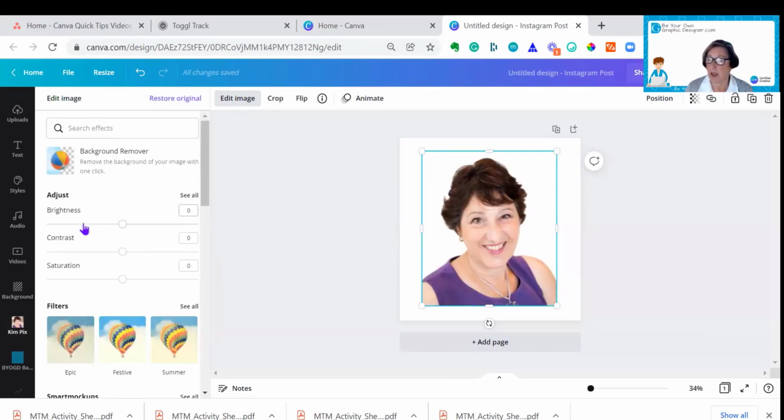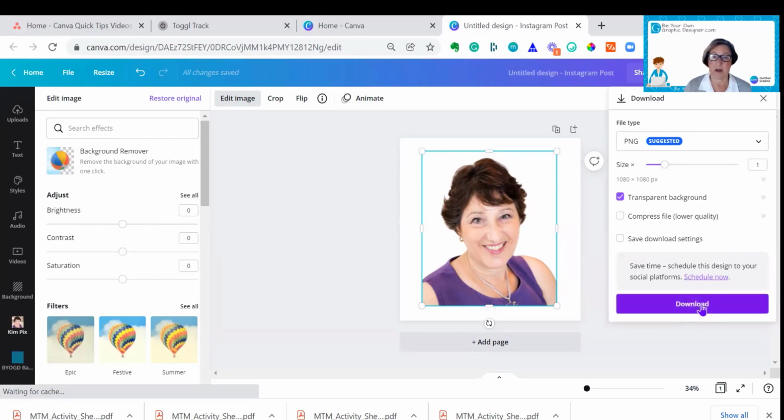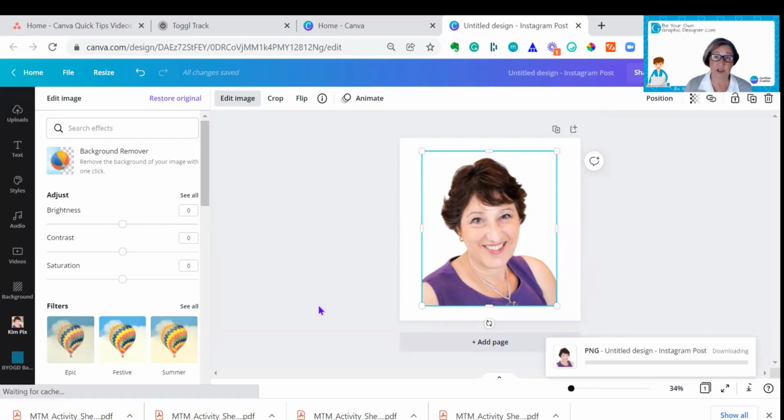If I wanted then now to download this without a background, I would need to click transparent background and then download. And that's all there is to it.